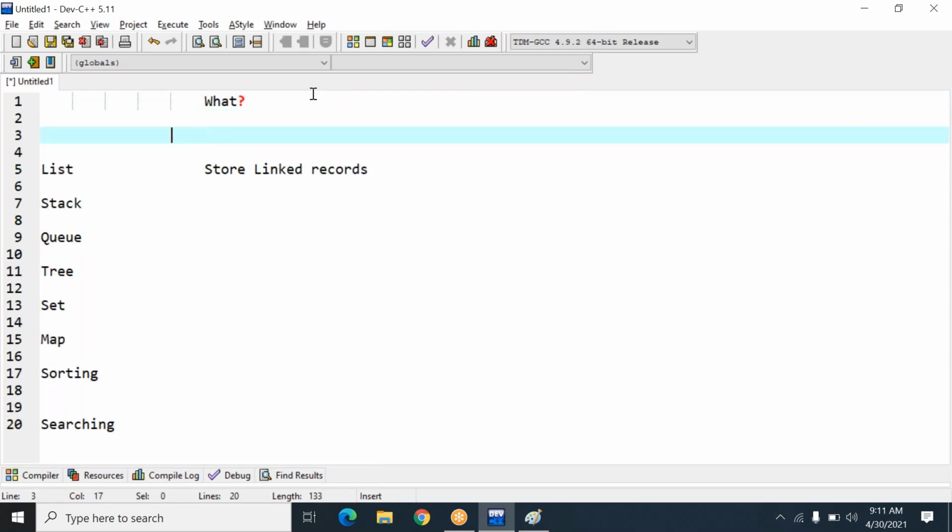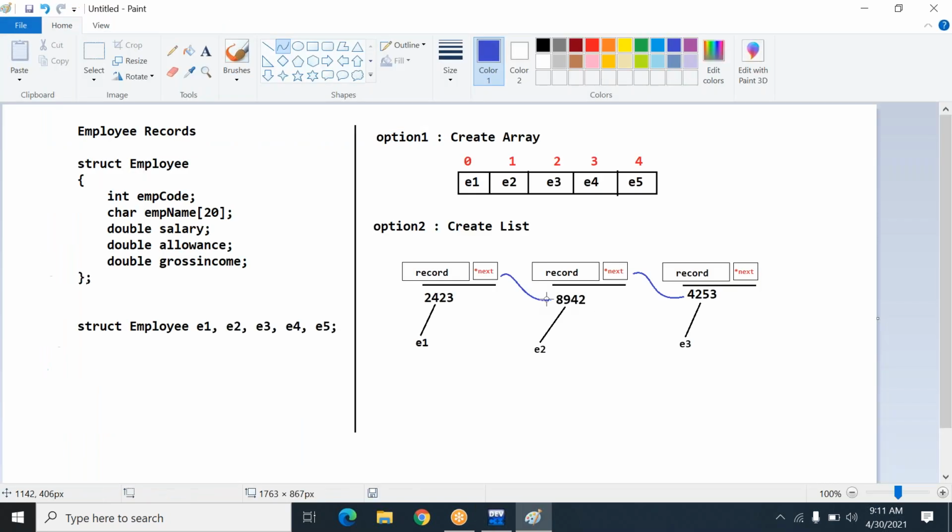Already I discussed about array. Array stores records at a unique index, right? The list stores records using linked records like this. You just keep going on, create the links and create the records. So this is another option. You can create records.